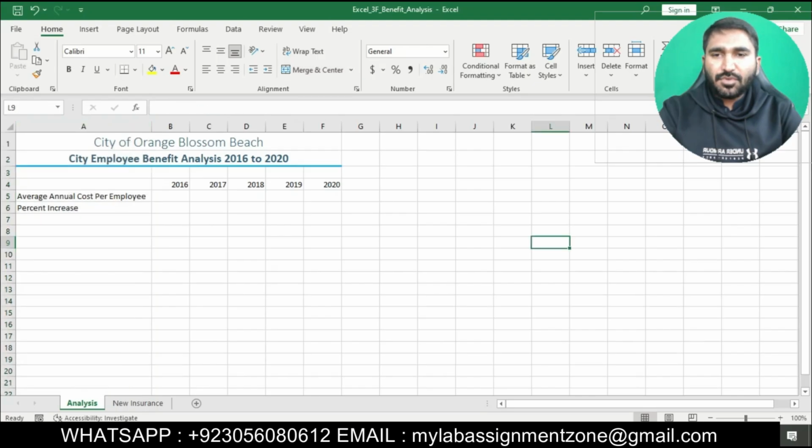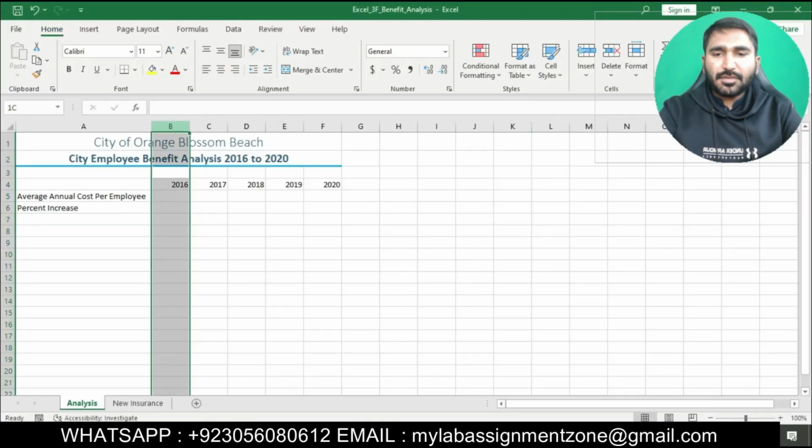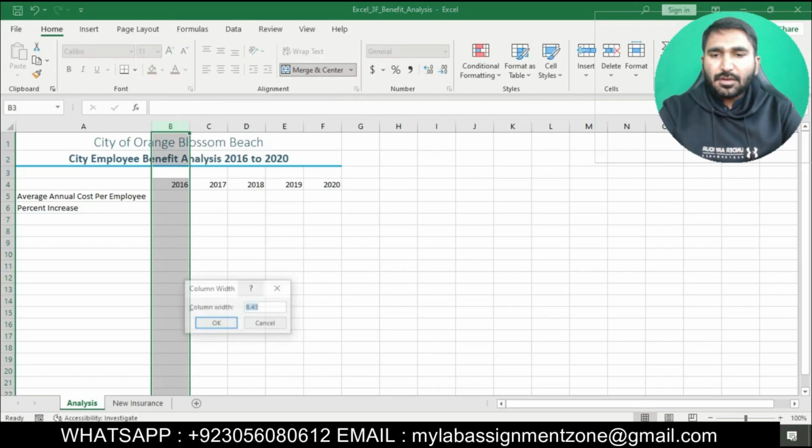So the next point is to change the width of columns B to F to 11. We will select columns B to F and change the column width to 11 points. Please focus on my laptop screen. We'll select column B, right click on column B, click on Column Width, set the column width to 11 points, and click OK.